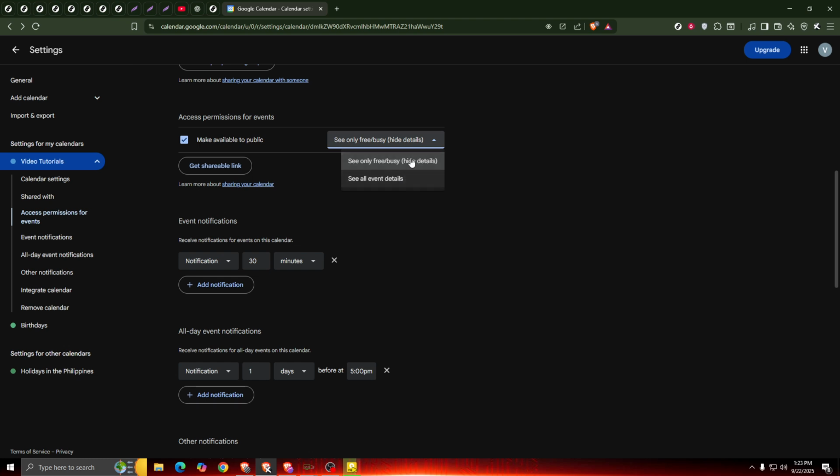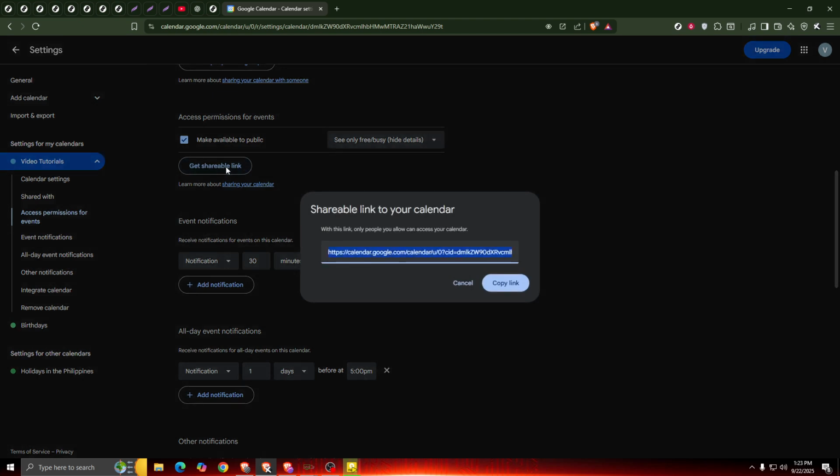Once you've made your choice, look for the icon that says Get Shareable Link. Click on it. This will generate a link that you can share with others, allowing them to view your calendar. After generating the link, go ahead and click Copy Link.